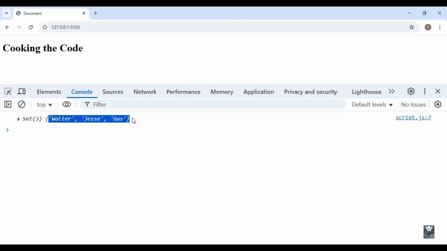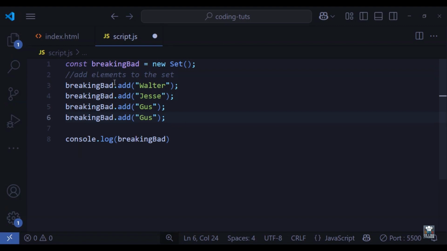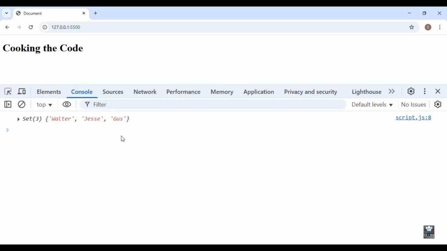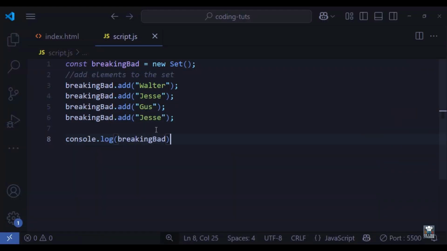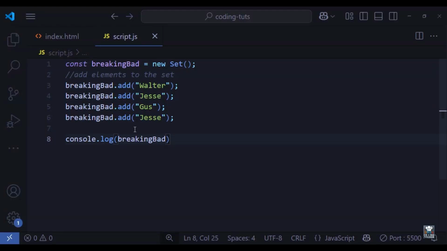Now I mentioned that it does not take duplicate values. So let me just try adding a duplicate value. Let me add Jesse twice. Okay, let's see what happens. As you can see, I have saved it, and let me just refresh it for sure. Just for confirmation, so that you all don't think I'm just showing the previous output. As you can see, I tried adding Jesse one more time, but since Jesse was already there, Jesse wasn't added again.